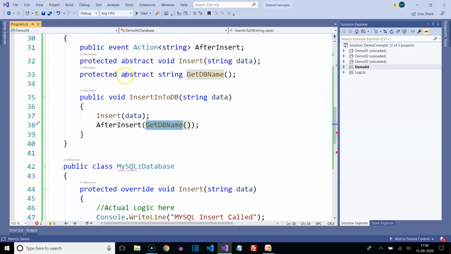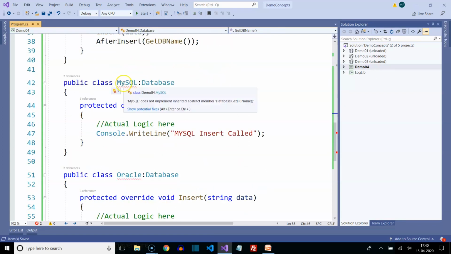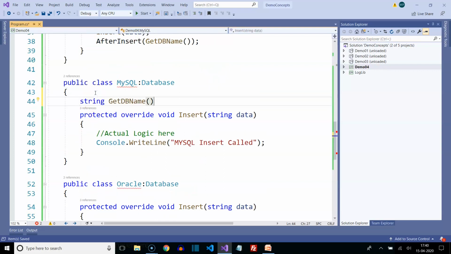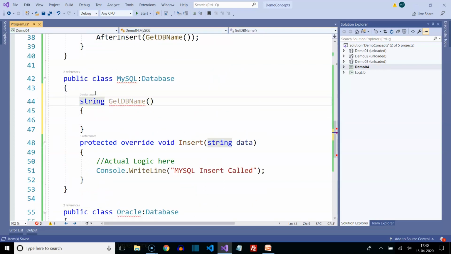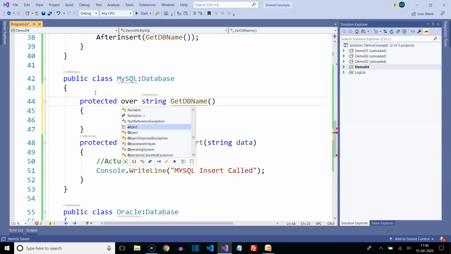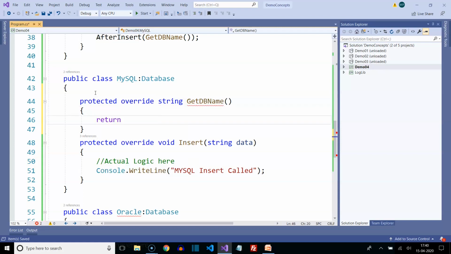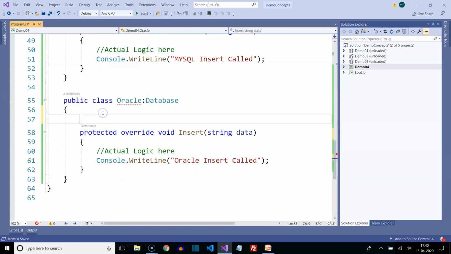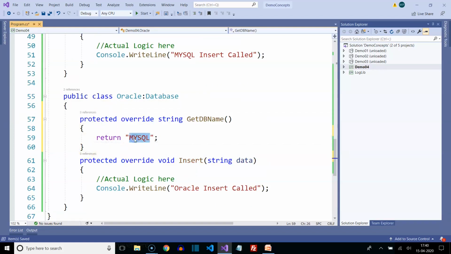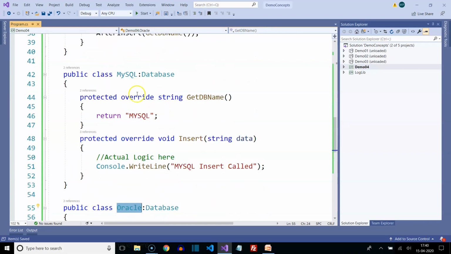Then is it not compulsory for derived classes to implement this method? The derived class will have to compulsorily implement this method. Let's write protected override, and here I have to compulsorily return something. So we will ask the developer to return the name of the class or the name of the database itself. Each developer will end up writing similar code, but the implementation will be the class name or the database name itself.